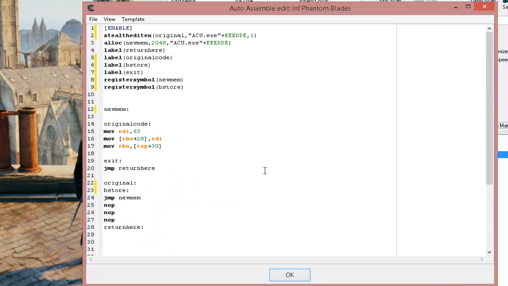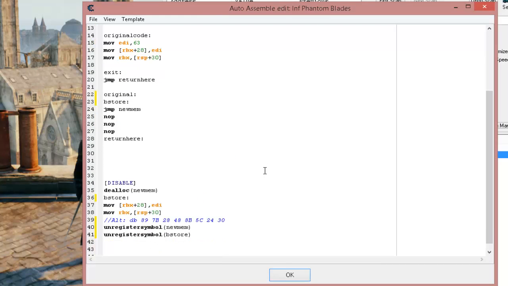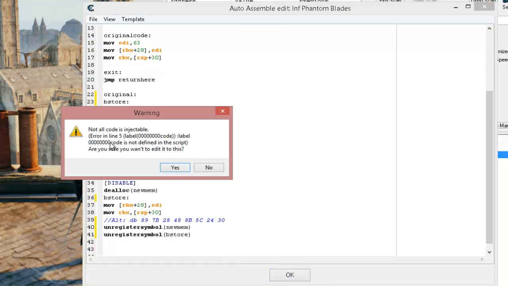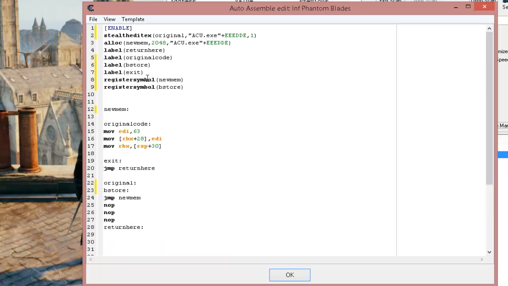Alright, let's see what I got wrong here. Wait a minute, what did it say? What, line 5? I don't know why that's... Oh. Maybe I can't call that original. Maybe it's getting confused with this one. How about Blade original? Will that unconfuse it?